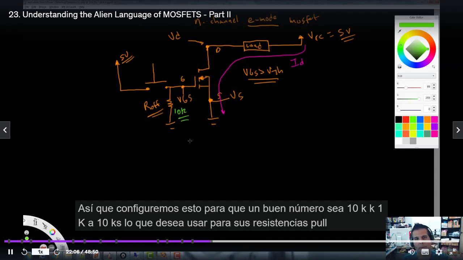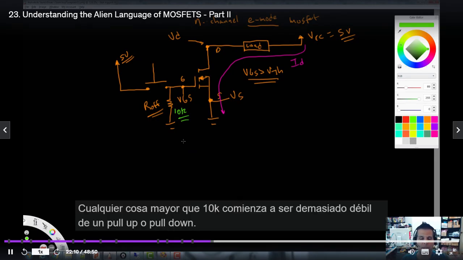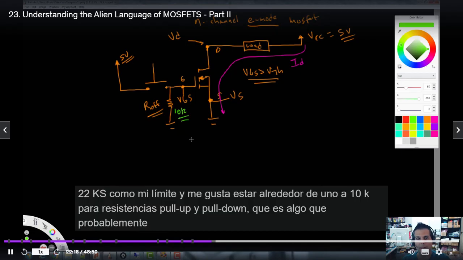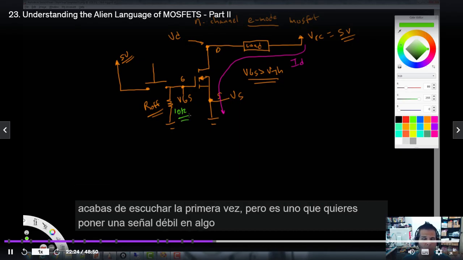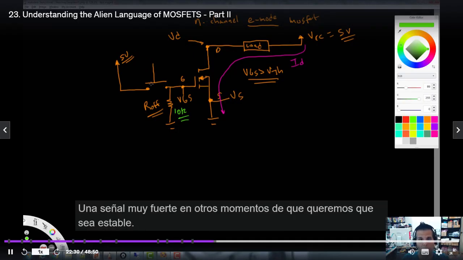1K to 10K is what you want to use for your pull-up and pull-down resistors. Anything higher than 10K is just too weak of a pull-up or pull-down. Yeah, you may even get away with 22K, maybe 47K, but I wouldn't do that. 22K is kind of my limit, and I like to stay around 1 to 10K for pull-up and pull-down resistors, which is something you probably just heard for the first time, but it's when we want to put a weak signal on something to make it stable, and then we're going to put a different signal on it, a really strong signal at other times, but we want it to be stable.